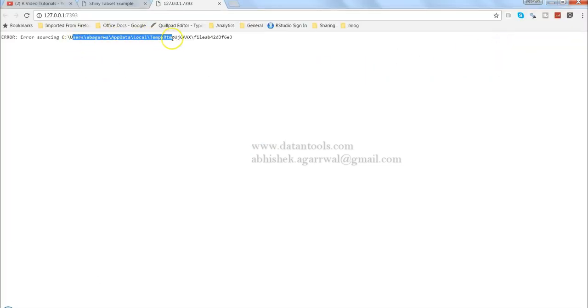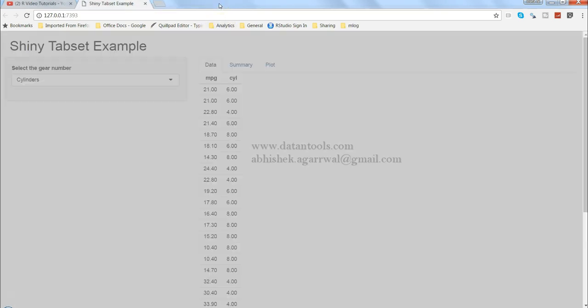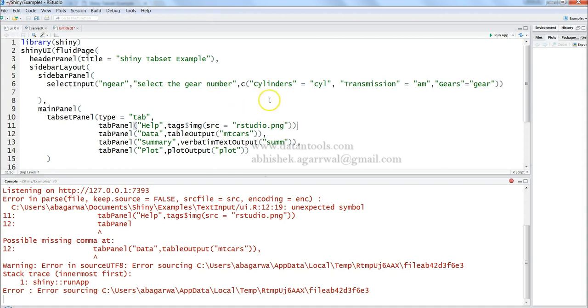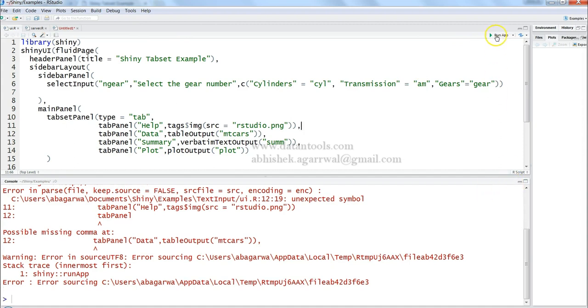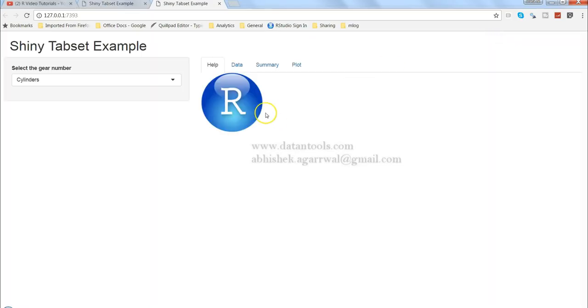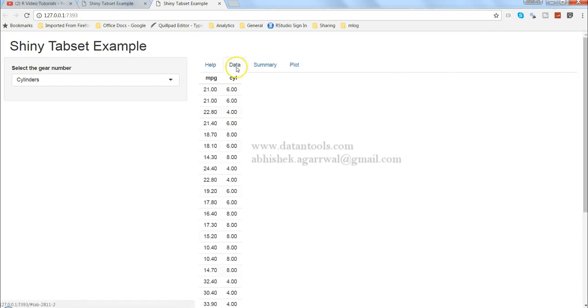It is saying that it is having some file sourcing issue, so let me see it in the backend. Let me check the name. Alright, so I need to specify the comma over here. I think that's the issue. Save, stop, and run the application again. Yeah, now it's working fine, and as you can see I have the image over here along with my other tabs.